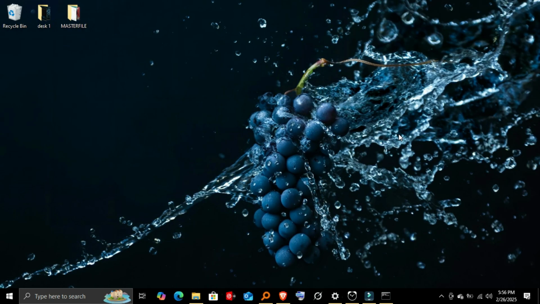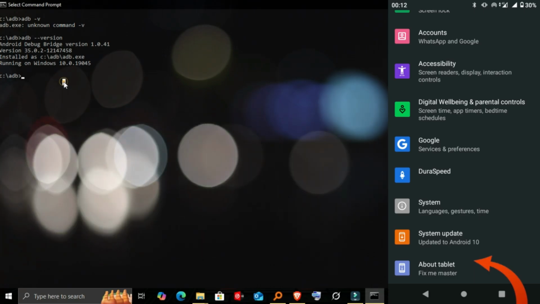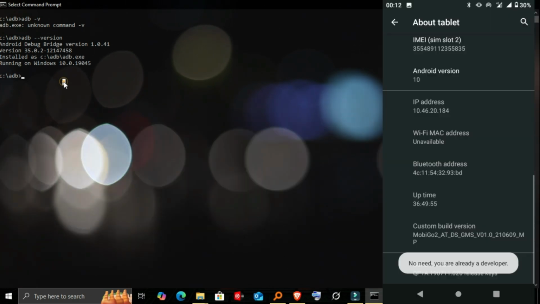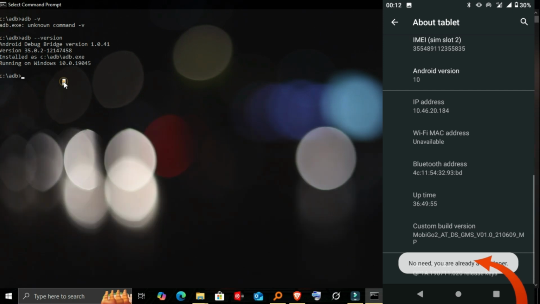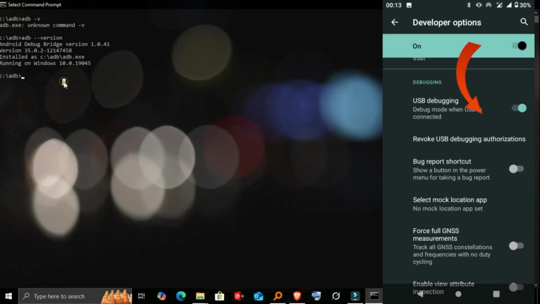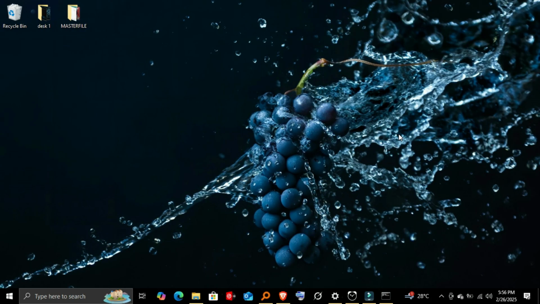Step 2. Enable USB debugging on your phone. For ADB to work, you need to enable USB debugging on your Android device. 1. Open Settings and go to About Phone. 2. Tap Build Number 7 times to unlock Developer Options. 3. Go back to Settings, Developer Options, and enable USB debugging. Now, connect your phone to your PC using a USB cable.